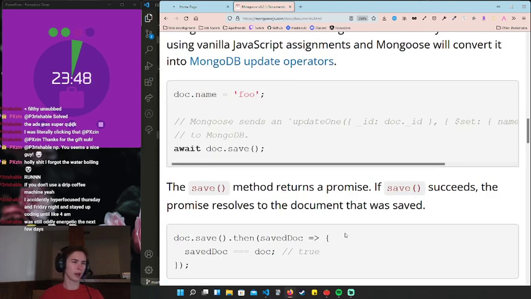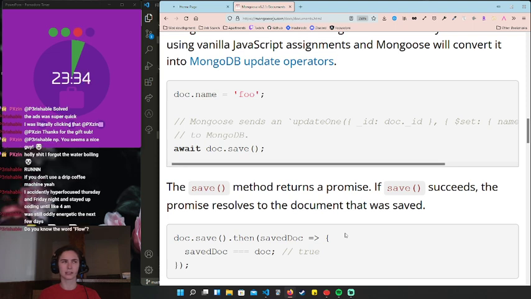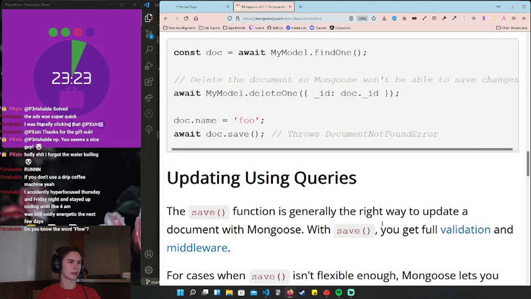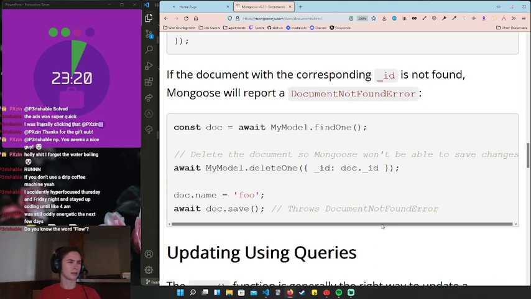Save method returns a promise. If save succeeds, the promise resolves to the document that was saved. So maybe save isn't succeeding. If the document with... all right.